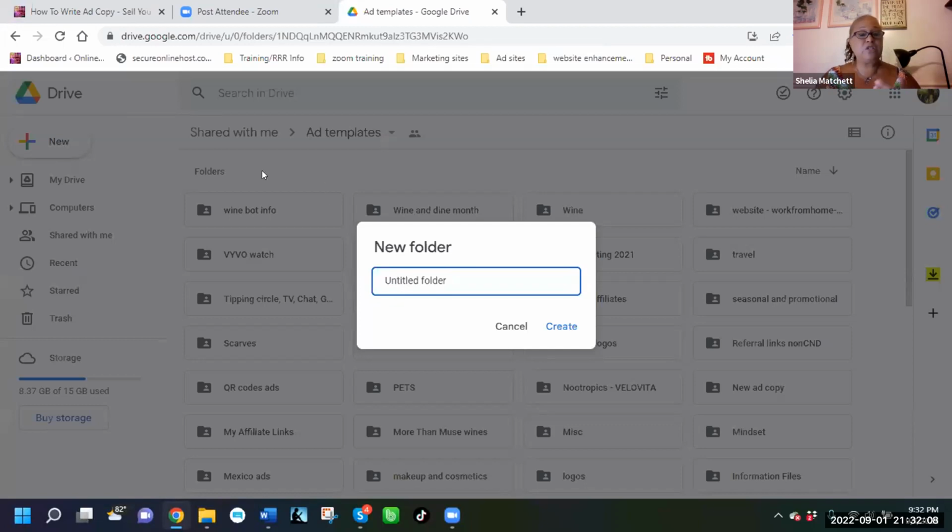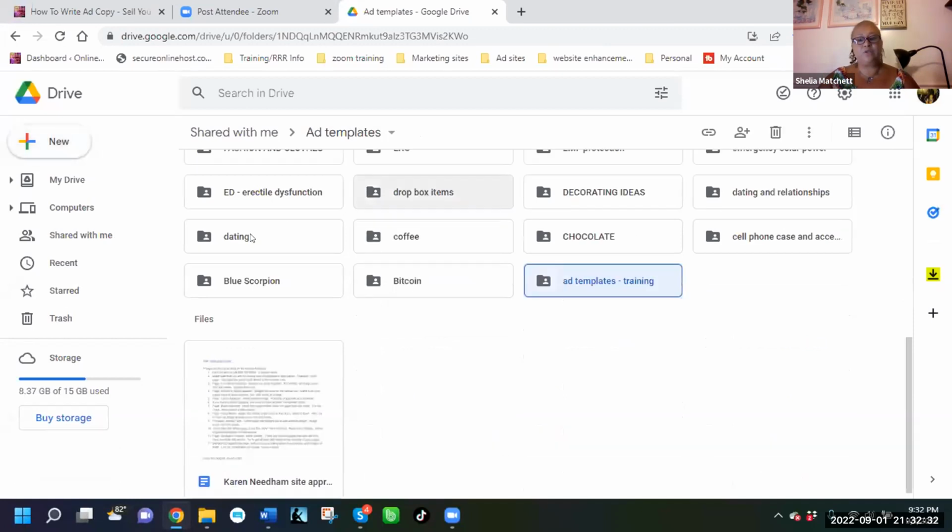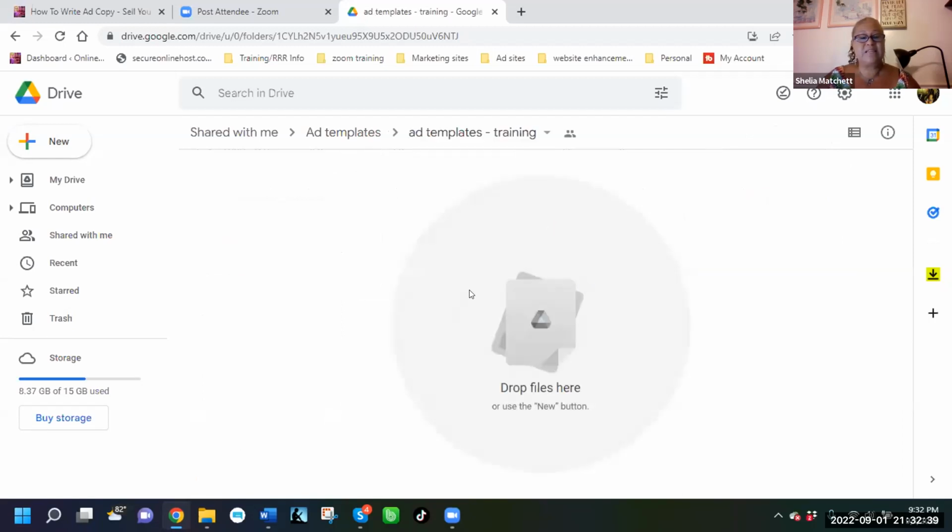If you're just creating a brand new folder, period, then you're going to type add templates. And then when your add templates come up, we can do that. So I'm doing add templates training. Then I'm going to pull up this folder that I created for my add templates. And see, it's blank. It's a clean slate.